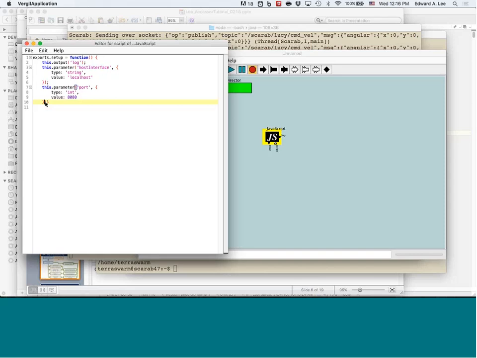This is oddly indented. Here's the end of my setup function, okay? So let me create an exports.initialize function. And what my initialize function is going to want to do is start up a web server, okay? So I could say var server equals, well, what should it equal?